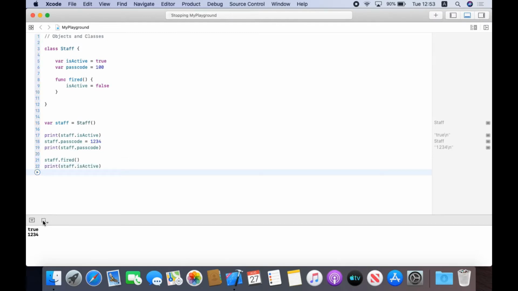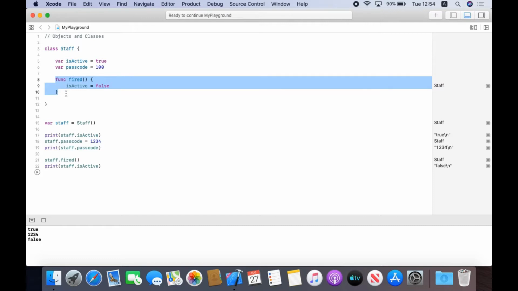So let's just stop that and then run it all again and see what we get here. So we should get true, 1, 2, 3, 4 as we did before, because we haven't changed any of the code, and now we've got false because we've created a function in our class here, which then really makes the employee no longer an employee. They've been fired, so they are now inactive.